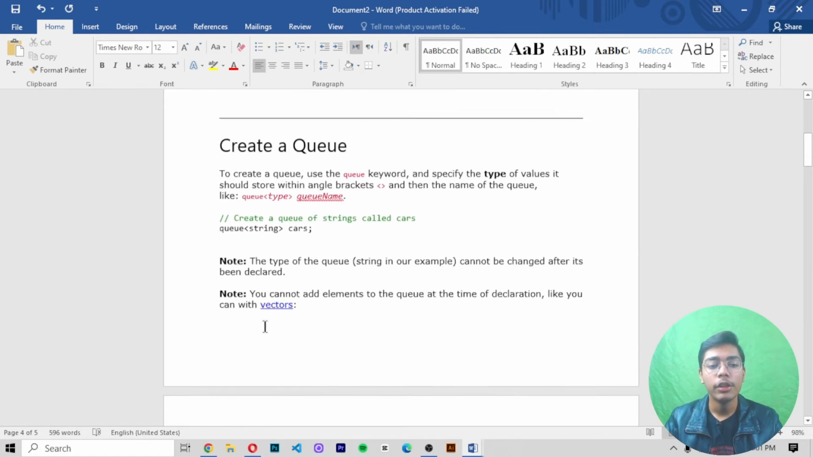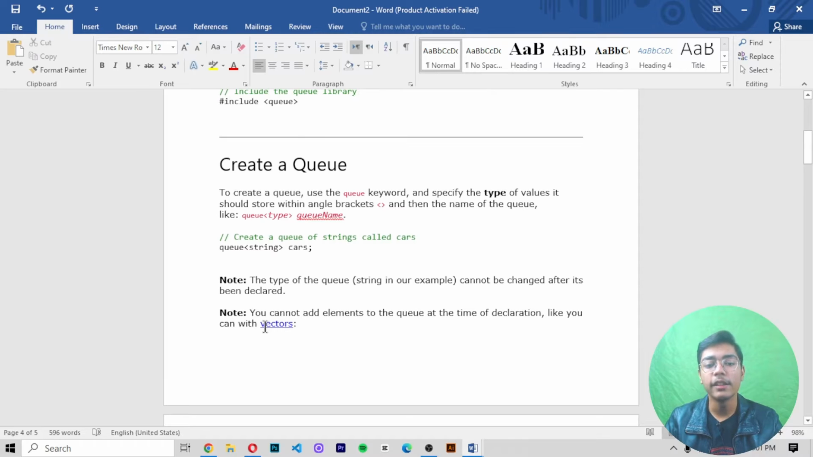To create a queue you need to use the queue keyword and then specify the type of values in it, within angle brackets, and then write the name of the queue: queue, type, queue name. First of all you write the keyword queue, and after that you write the type, like what type of queue you are creating. You could be creating a string queue, or an integer queue. I'm creating a string queue, so I'm writing the type as string, and after that I'm writing my queue name, which is cars, like we were doing in the stack as well. We were writing the name of our stack as cars.